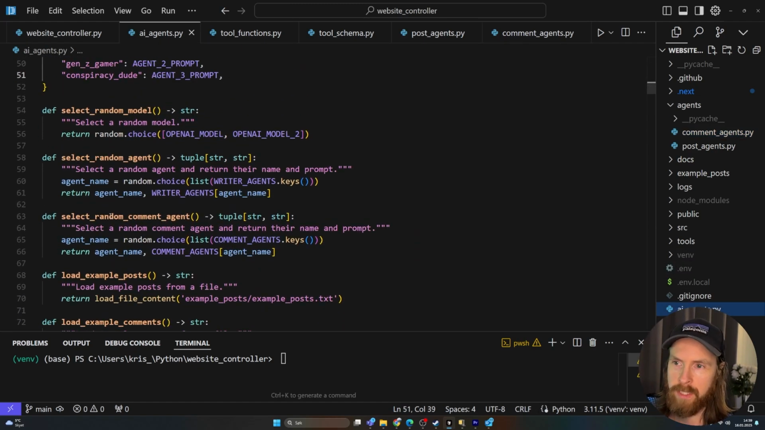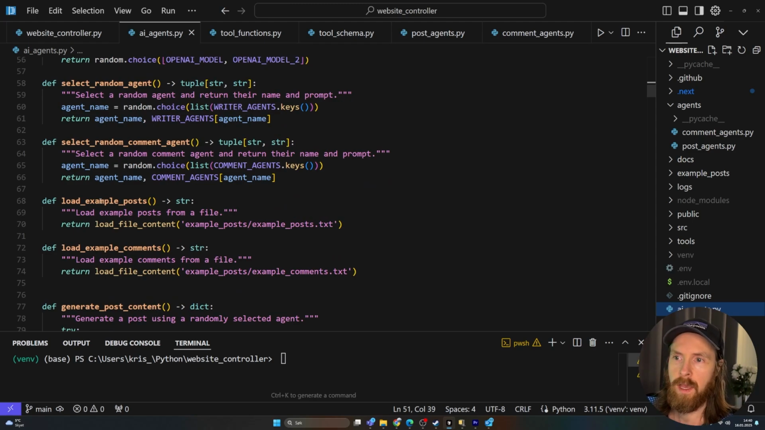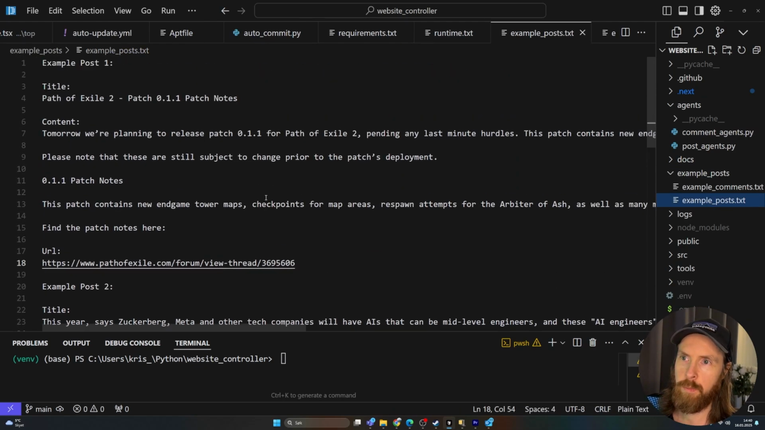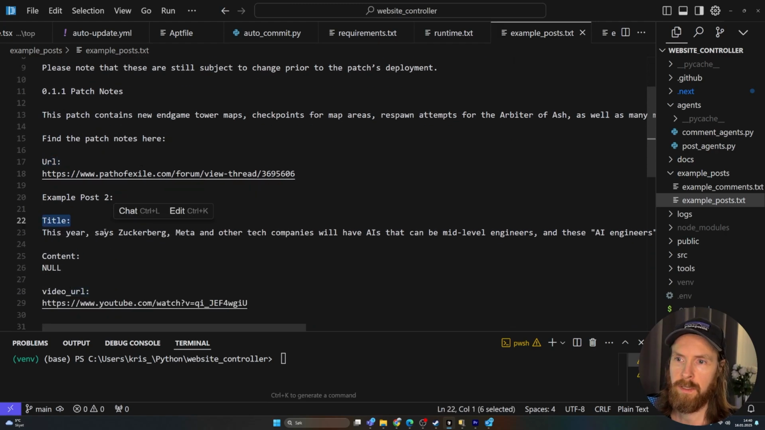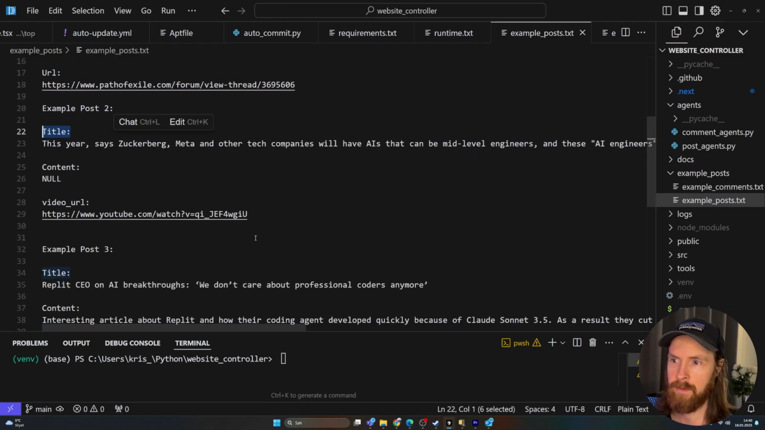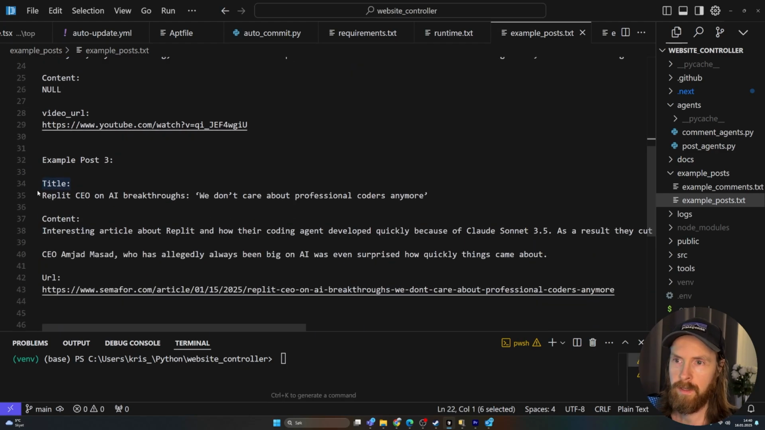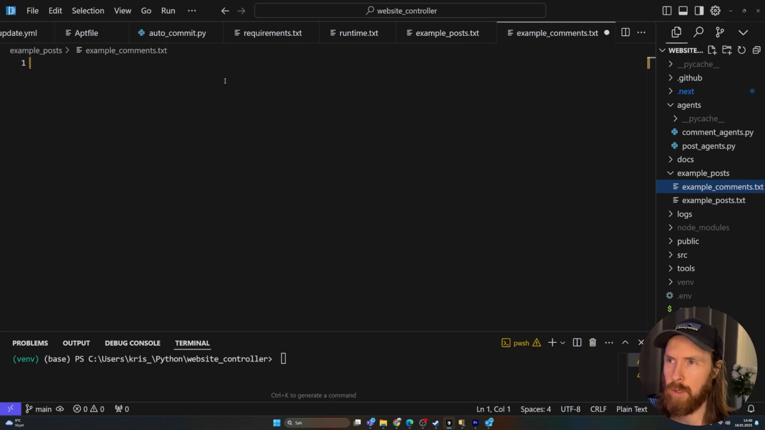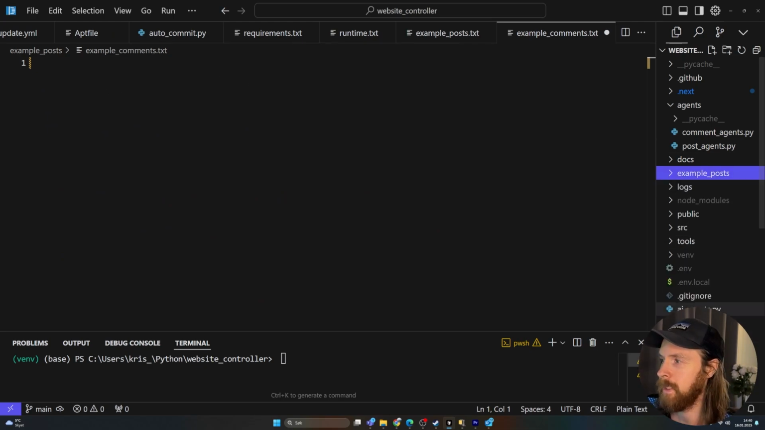And I want to randomize it, so we get a random comment, a random agent, and a random model each time we post. We do load example posts, so I created a text file with some example posts, the structure I like. So we have the title, content, and a URL. We have a title, this year Zuckerberg says Meta. We have a YouTube URL here. And we have an example post 3. I was also considering adding some example comments, but I haven't done that.